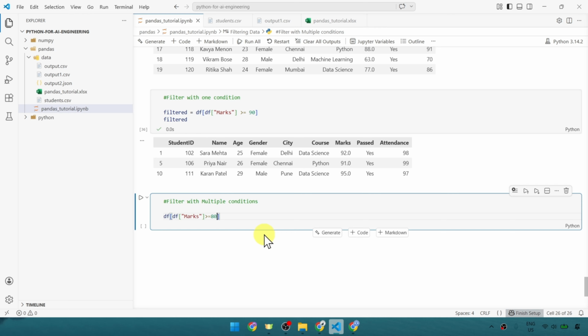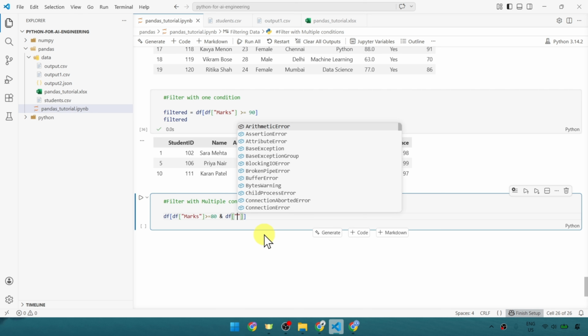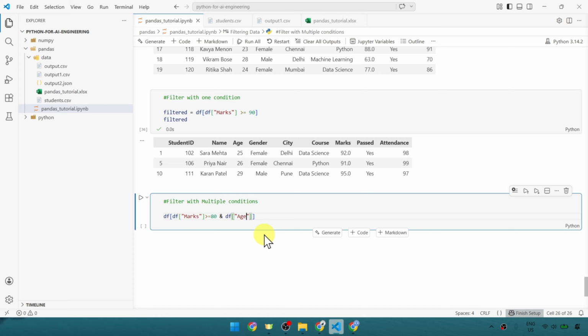And now we want to provide multiple conditions. So in that case, let's say we want to provide condition 1 and condition 2. For that we need to use this ampersand. And here again let's provide df, then opening and closing of square brackets, and then within the quotes let's provide the age. So we would be having the whole age column. Now we want to check that the age should be greater than 25. So here we need to provide greater than and then 25.